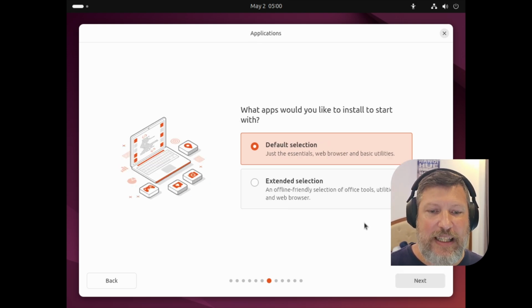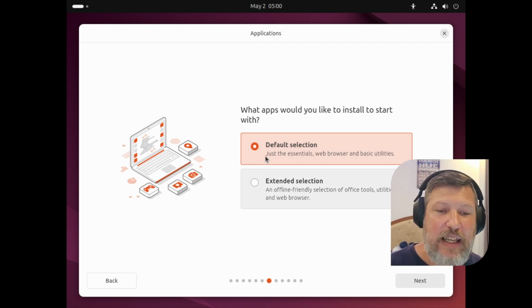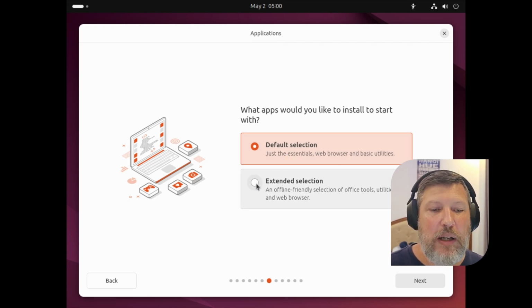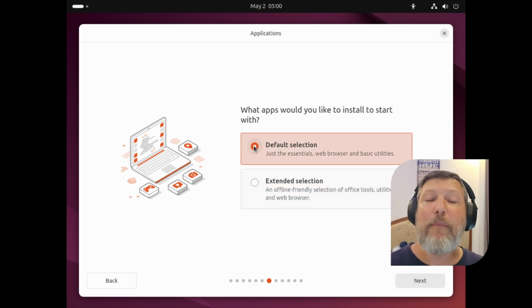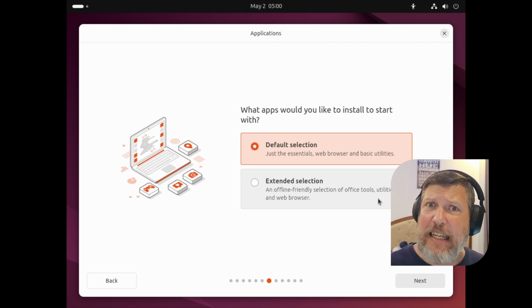Default selection or extended selection. So the default is just essentially some basic utilities. Essentially, do you want it to be minimal on your installation or do you want all the stuff? I tell you what, let's see how minimal it is, and let's go with that. So you can at least go, hey, now I know. I hate when they install LibreOffice. I don't want LibreOffice. I want this other Office suite. We can see together what they actually mean, the Essentials web browser and basic utilities. Okay?